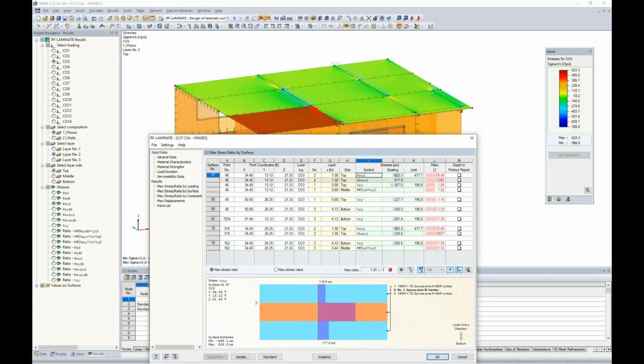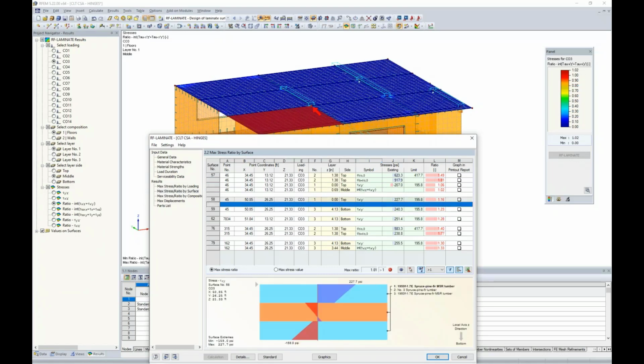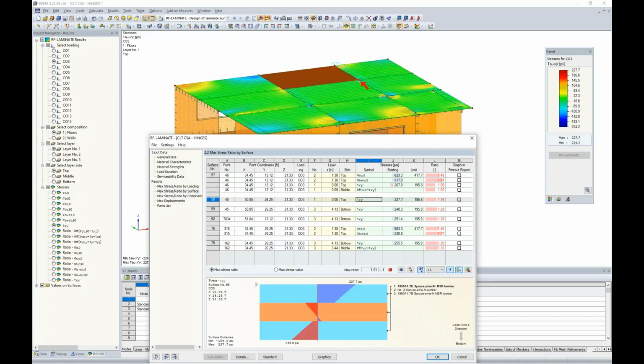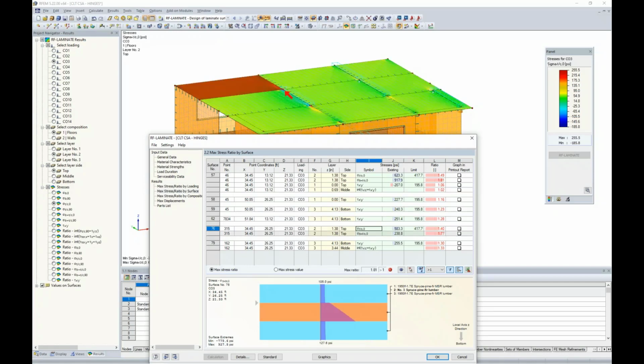You'll notice that as I'm clicking on these different high stress ratios, they seem to be occurring all at these corner locations here. And it appears that the rest of the panels really don't seem to have an issue. So this would probably flag me that this is some type of singularity issue.